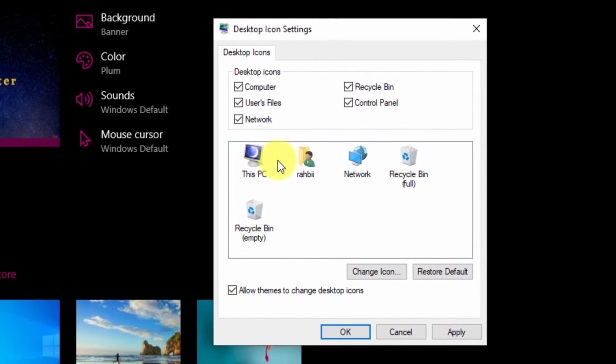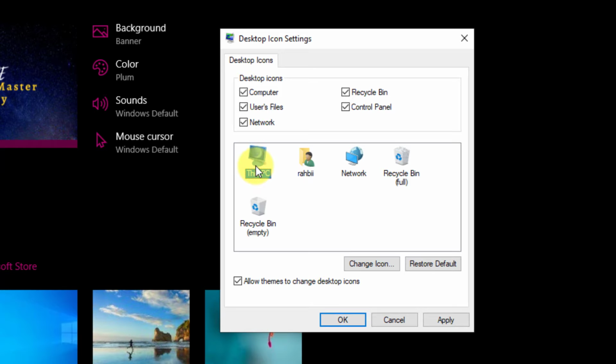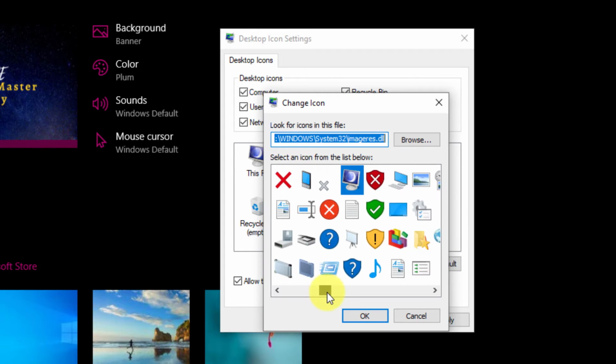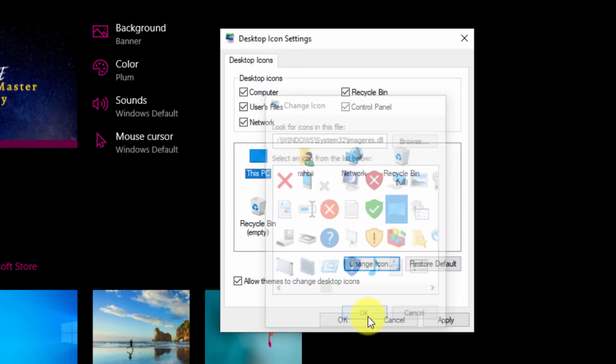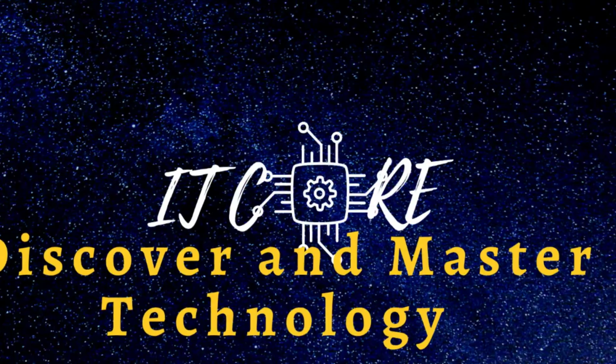Also to customize any icon, for example, I will customize this PC icon. Click on it and then click on the change icon button. I will change the icon, let me select this small picture here. It's pretty cool. Then click OK. Then to save the change and make the change take effect, click on apply button. Then click OK. Let's get back to desktop.